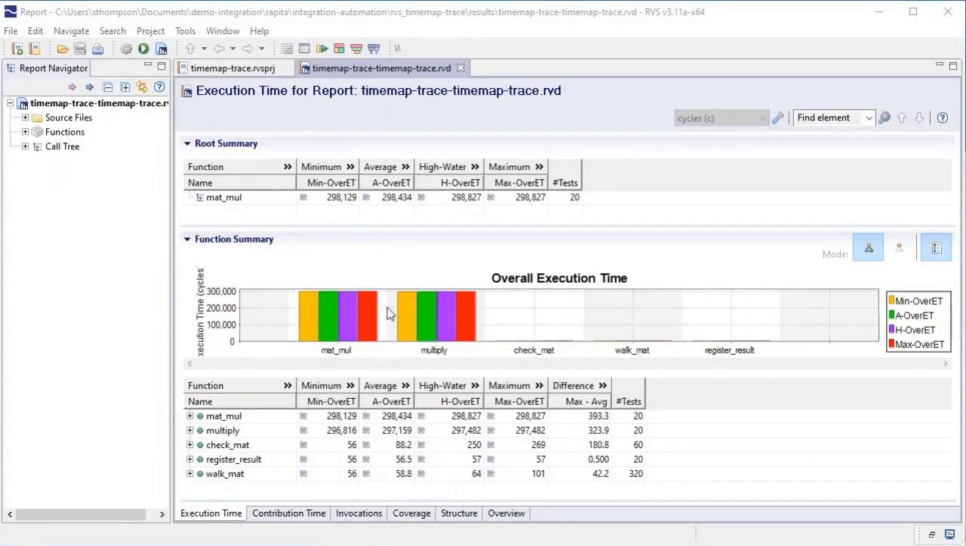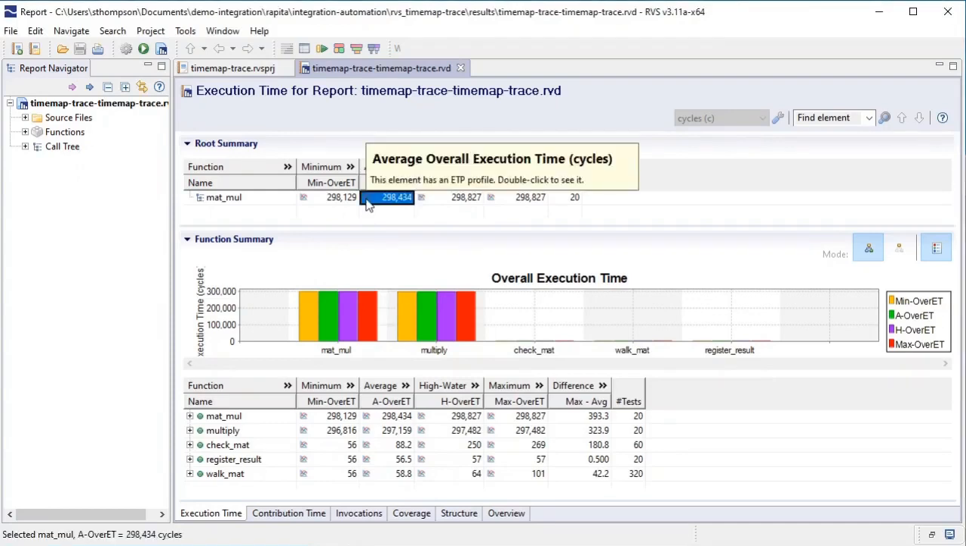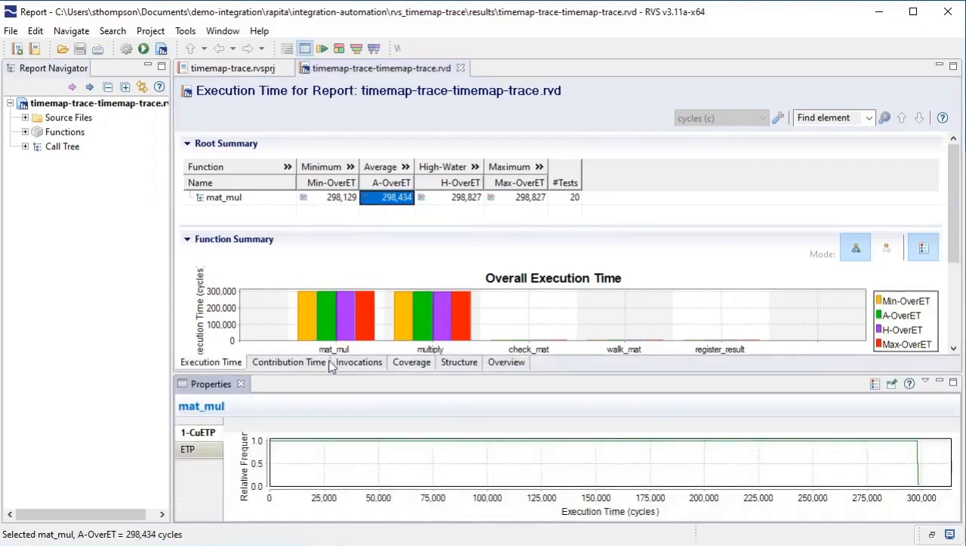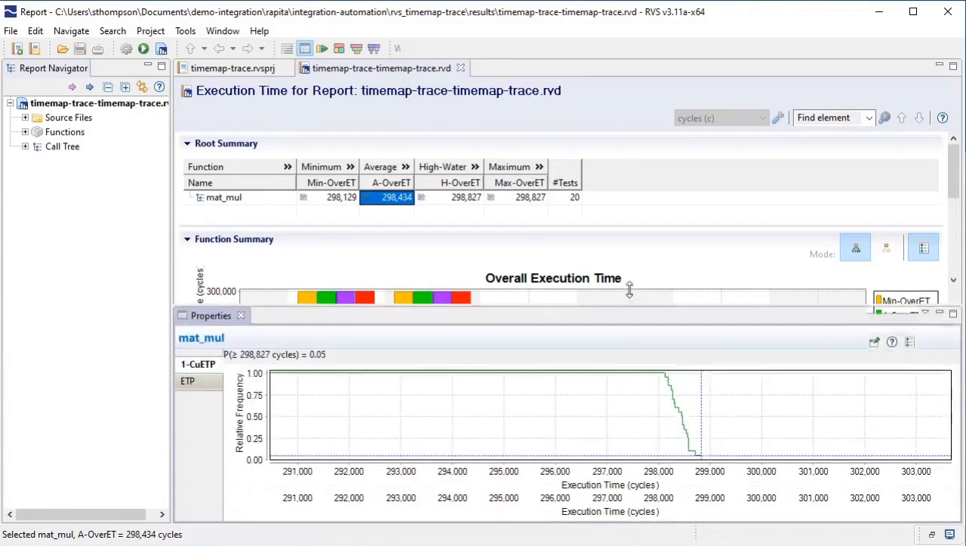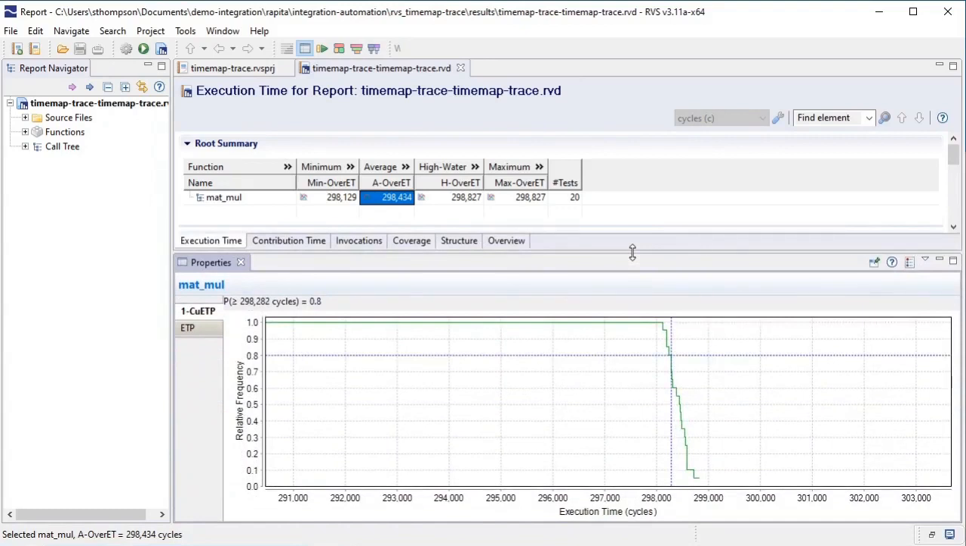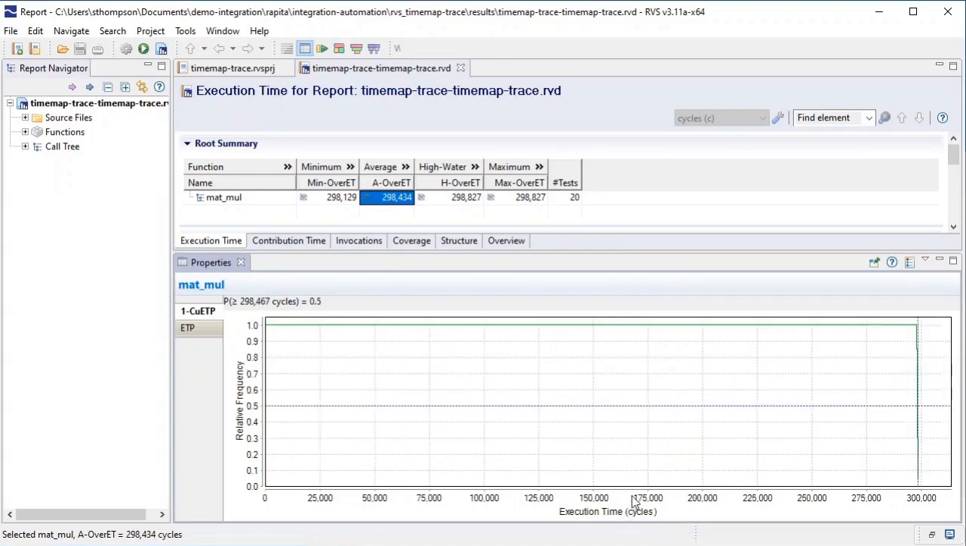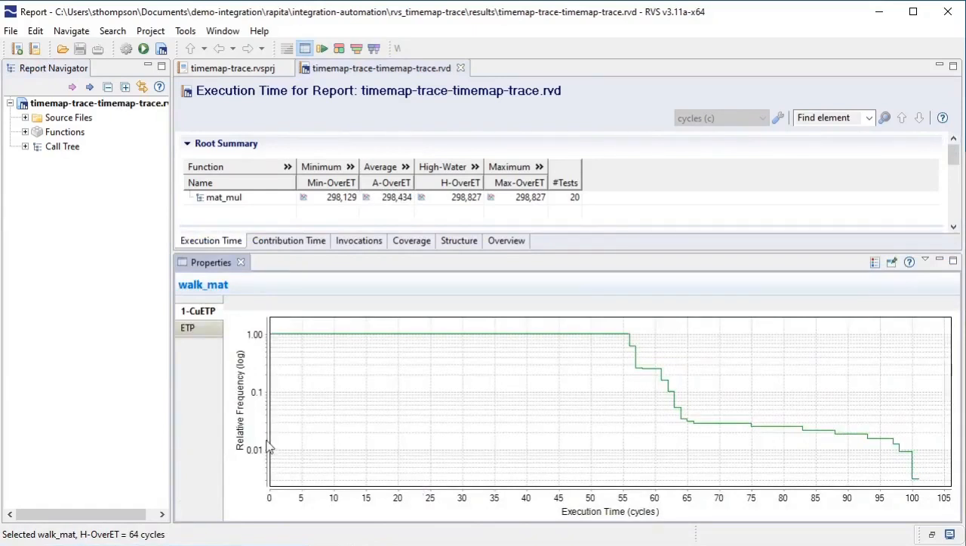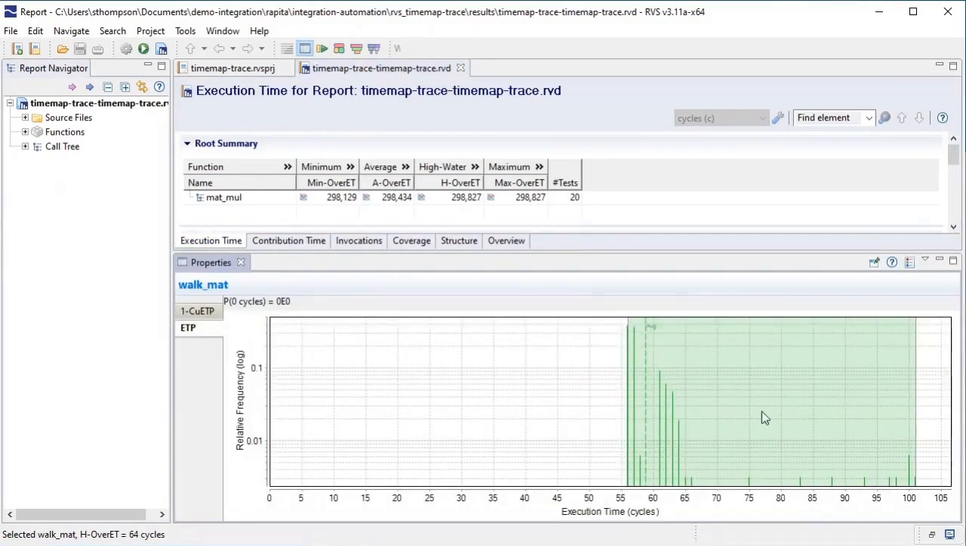You see that we have each of the functions in the call tree that we instrumented. We have execution time profiles showing the minimum, average, high watermark, and maximum execution time. I can plot things like the execution time profile. This cumulative execution time profile effectively shows us the number of executions that we saw that completed in less than a given execution time. Very useful for looking at the distribution of execution times that we have seen.